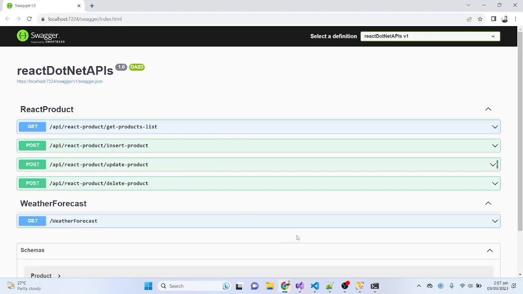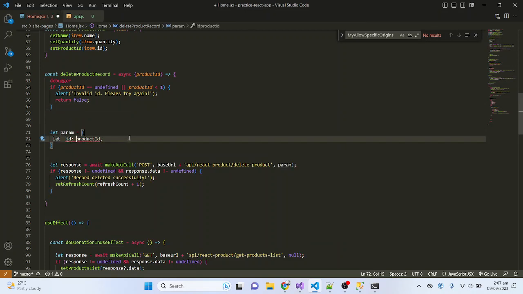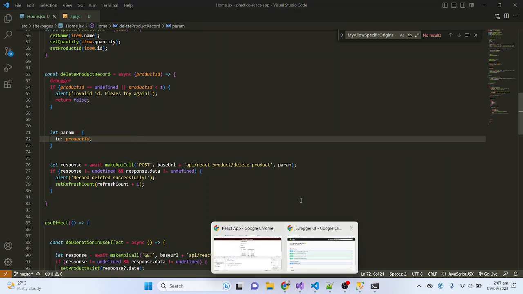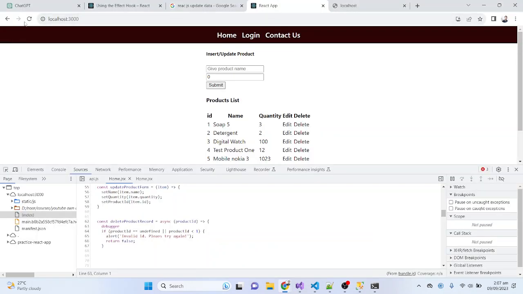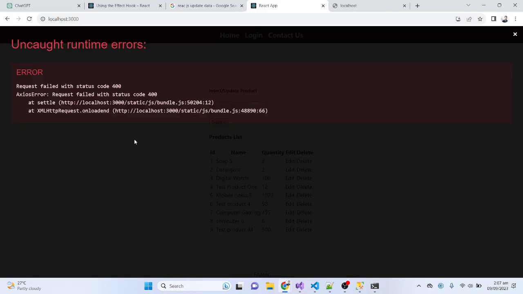Okay, now I have to pass here like in the previous way. Yes, like in this way. Control S, refresh the React project page. Okay, now let me click on this one. It has failed with status code 400. I think I am making some mistake again.